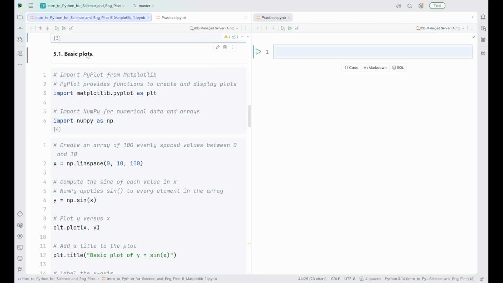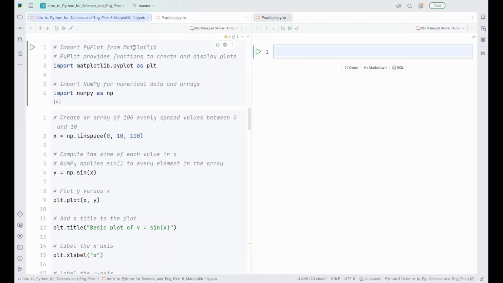Let's go first for basic plots. First we need to import pyplot from matplotlib. Pyplot provides the functions to create and display plots. Import it like this. We also import numpy, because we'll need functions to generate and handle data and arrays. Let's start right here. To practice, we do everything the same here.